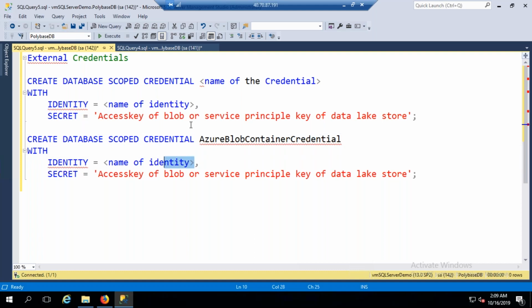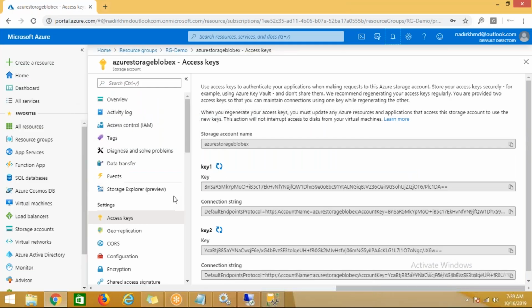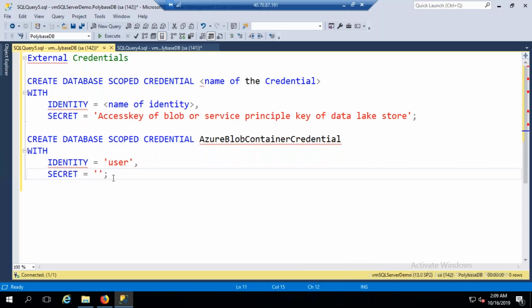Then what I'll do is give a user here. I told you, any name. Don't get confused later about what the user is here. Because that is a string, you need to give it in single quotes. Now go here, copy and paste that access key here. You can take key 1 or key 2, anything you can take. Don't take the connection string. Now try to paste it here.